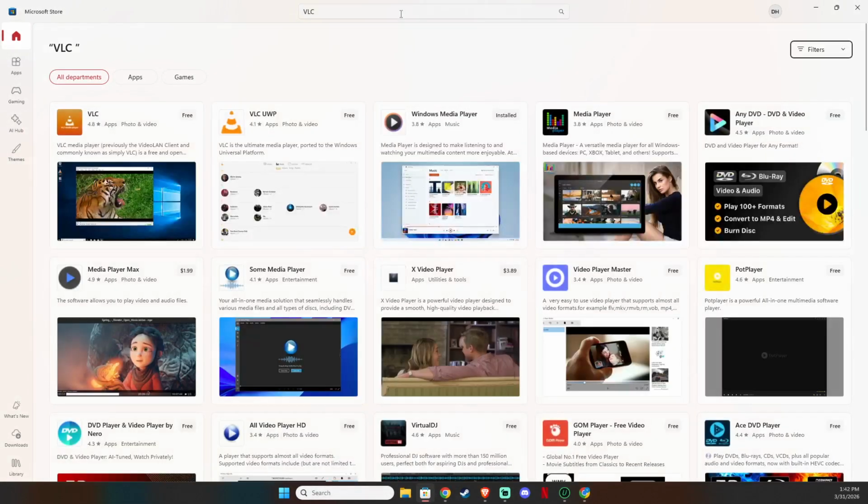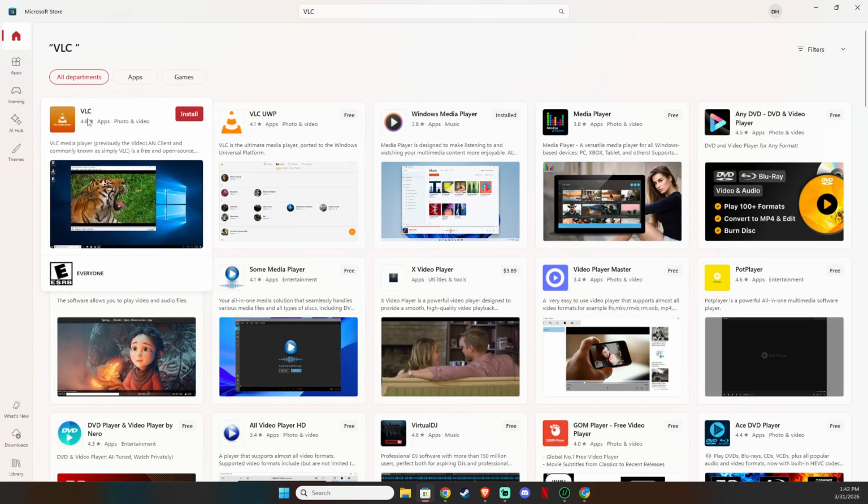As you type, you may see suggestions appear. If you spot VLC Media Player in the suggestions, you can click it right away. Otherwise, press Enter to view all the results. From the search results, select the official VLC Media Player app.